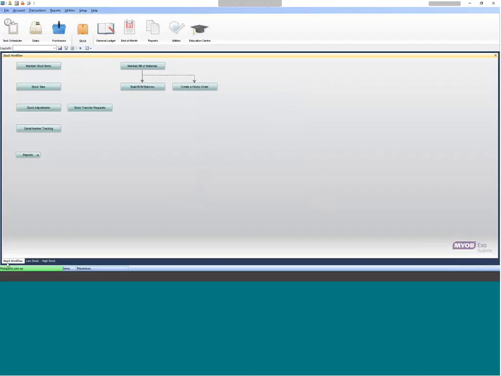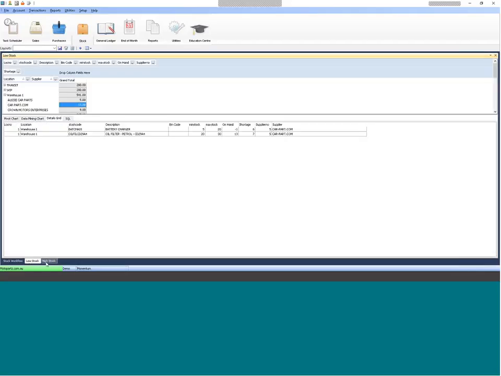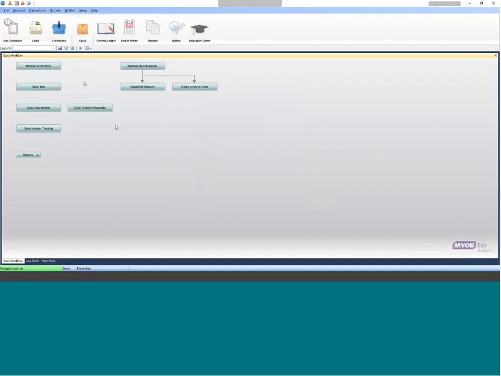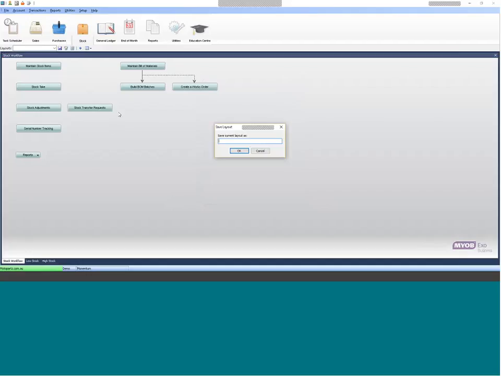So that's again an example of adding widgets to the menu that you can refer to very quickly rather than navigate off to another part of the EXO system. You have exactly the same options in the CRM module and the job costing module.